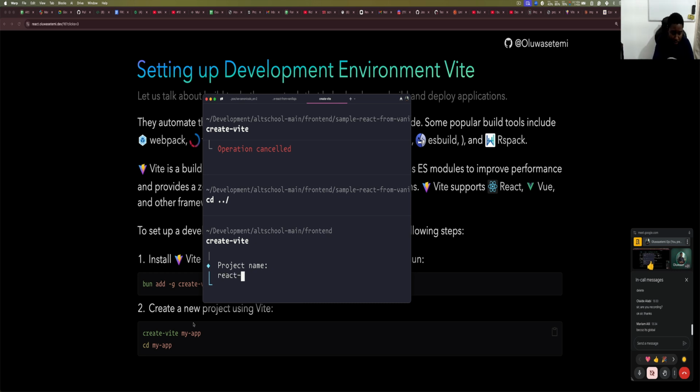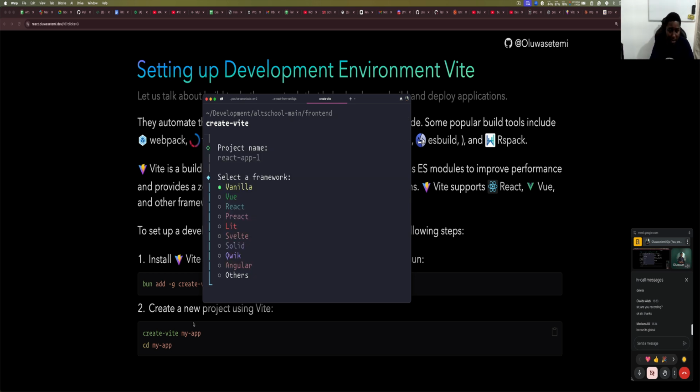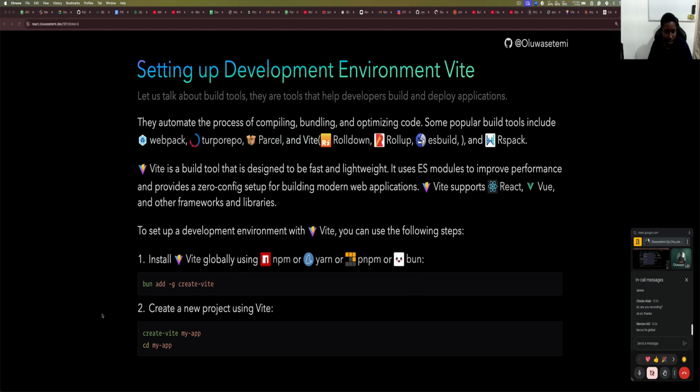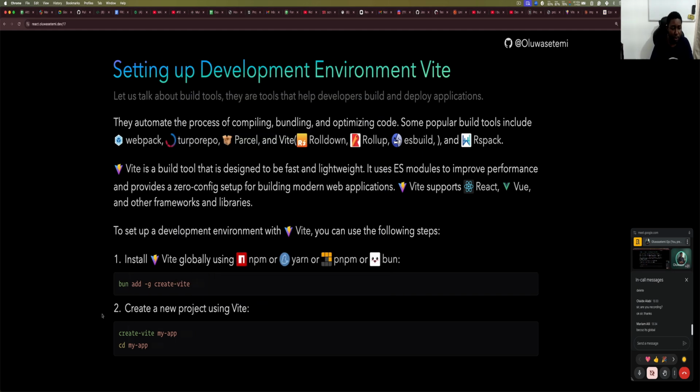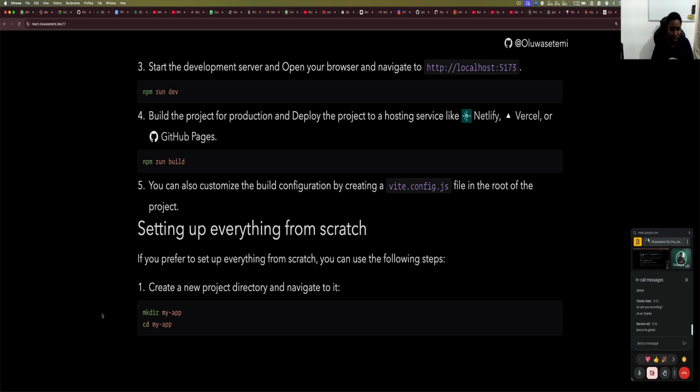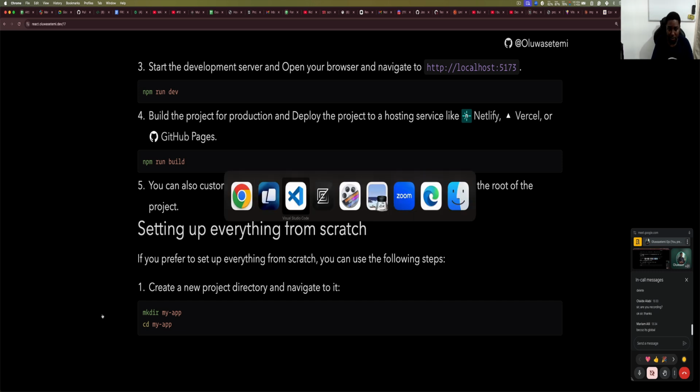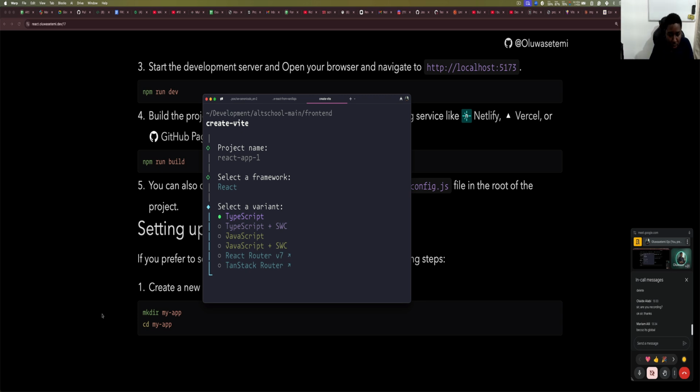And now I can say what? React project, first React app, maybe React app 1. And then we can pick the React option, right? So if you go through the React option, where's my terminal again? So go through the React option.